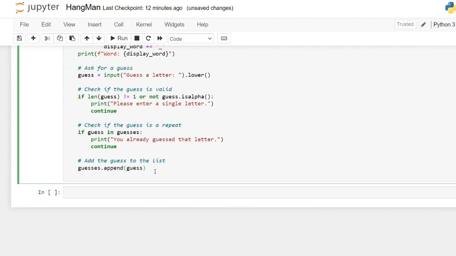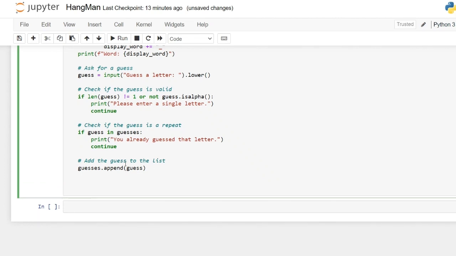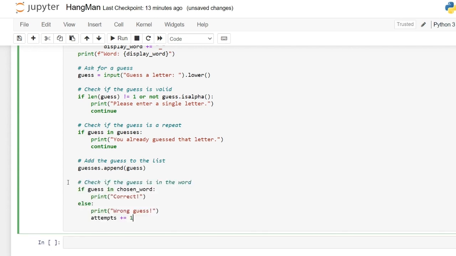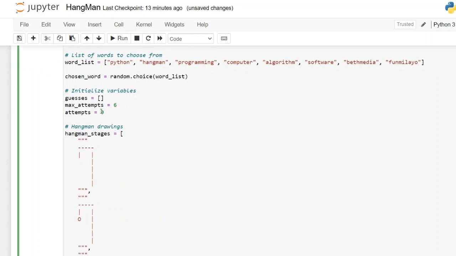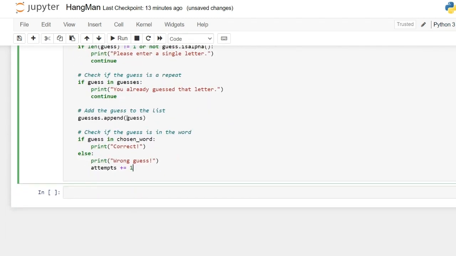Then we want to check if our guess is in the word. So we also have to add a condition for whether it's correct or a wrong guess. So if guess in chosen word, then we'll print correct. But if it's not, then we'll print wrong guess. After anytime we do this, we set a limit for attempts. The maximum attempt is 6. So we'll increment anytime there's an attempt, and when it gets to 6, we want to stop the game. So we use that again. We're using lots of if statements.